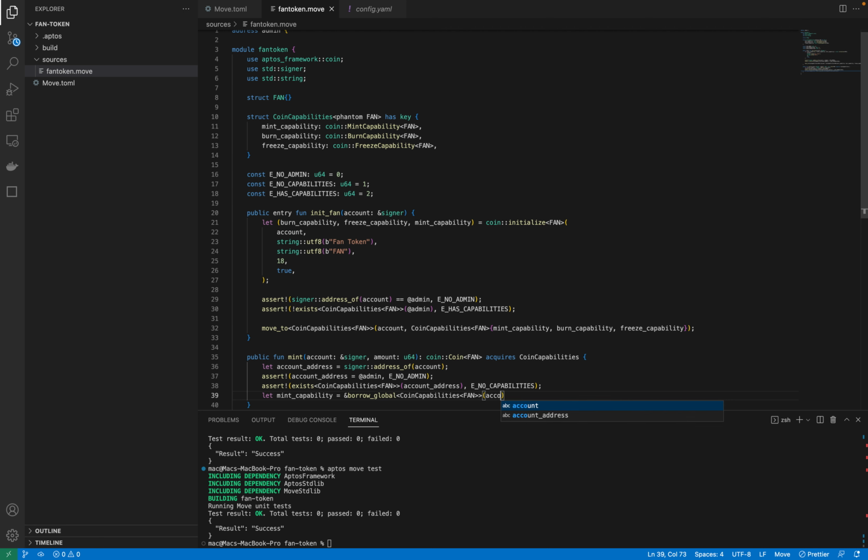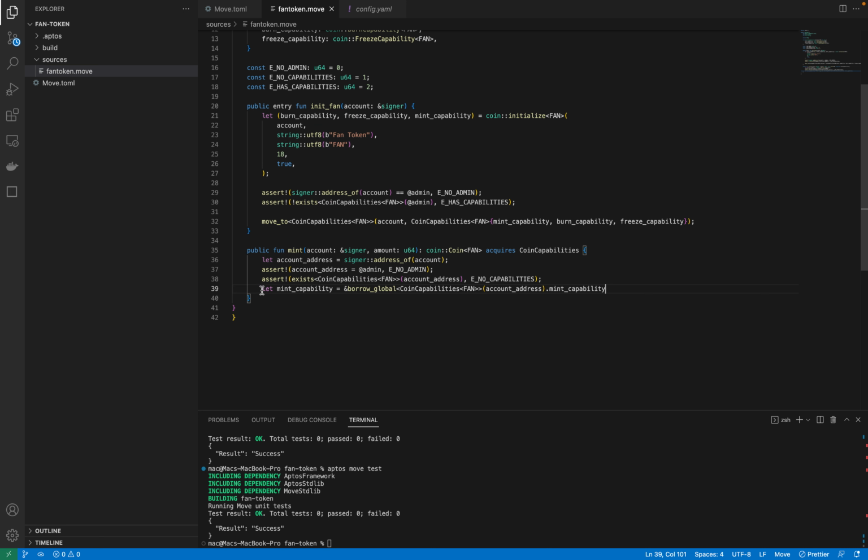Then the account, which was the address earlier, the account address, that means capability, which is the first one defined here. So this variable mint capability is basically selecting or fetching the mint capability of the current account. If it has it, then of course it will be able to mint, or if it doesn't, it won't be able to mint tokens.